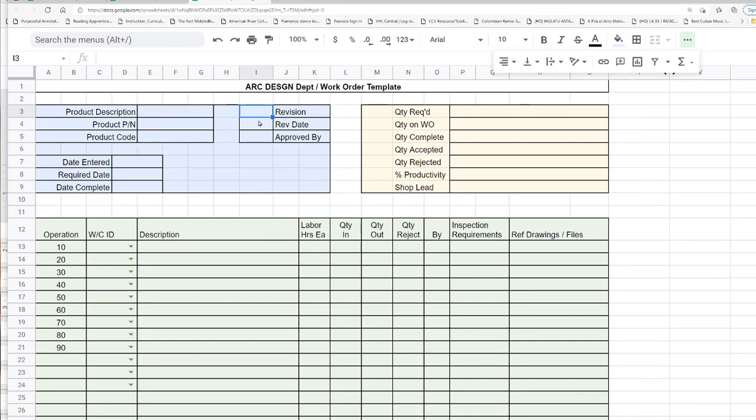But you do need the revision, the rev date, and approved by. Maybe you made some changes to that, and you're on revision B now. And this way, whoever is going to be out on the shop floor will pull up their drawing and make sure that their drawing matches what you see here in the revision area.